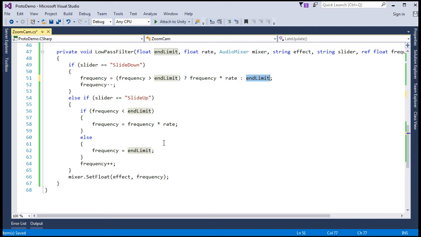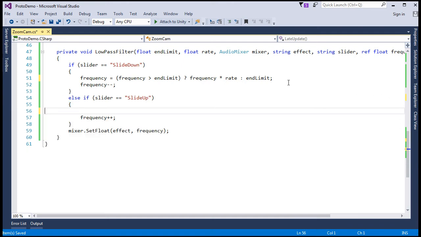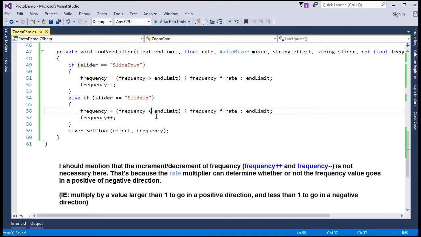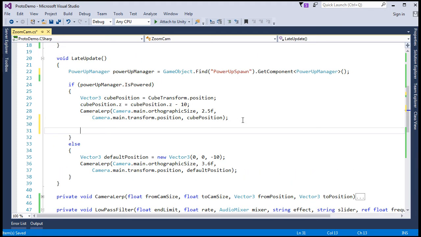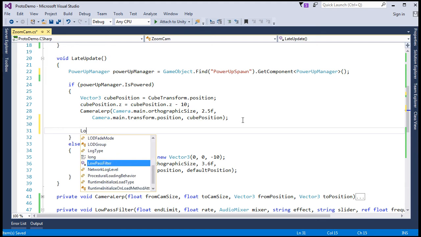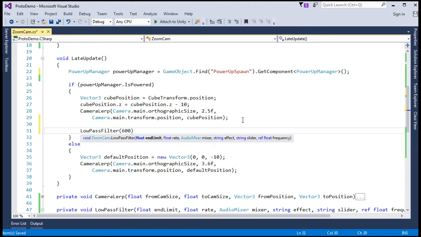And so yeah, we can do the same thing here, get rid of this block, put in a ternary as well, except for this one difference, right? That was less than. All right, so now here where we engage the PowerUp, we'll call the LowPass filter method and set these values.